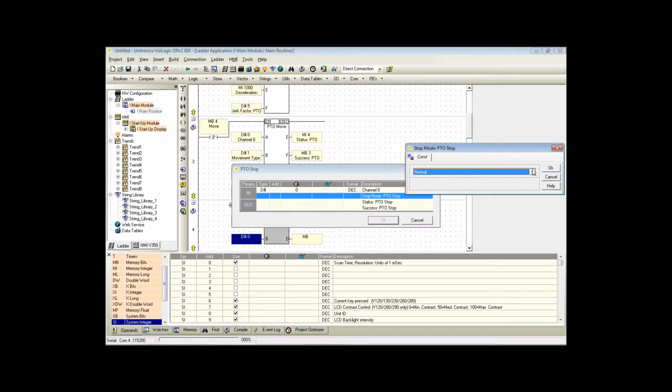Of a certain time, the PTO will use the same values. If I choose the immediate stop, this should only be used in emergency cases. In emergency cases, if we want to stop the movement immediately, without taking into account any consequences, we choose the immediate stop.